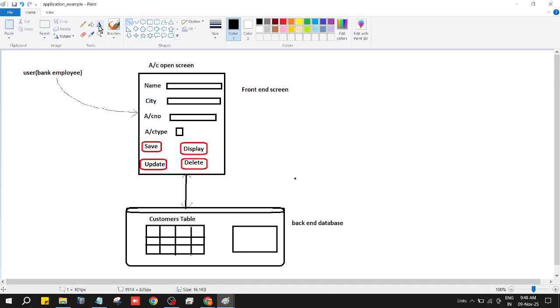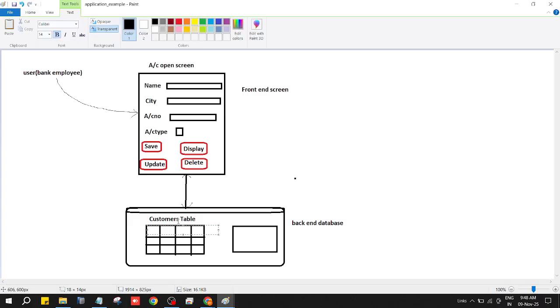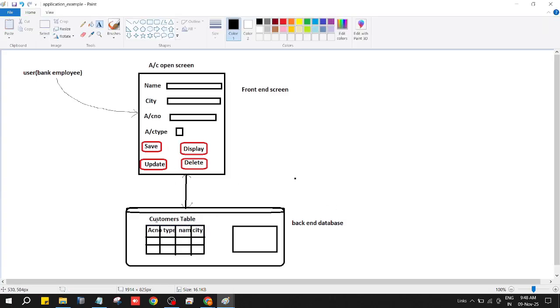So the first thing is your account holder number. Next is account type. Then name, and city. Just because there is less space, I am typing this way. Right, these are the columns. As of now, the table is empty because no record is created.